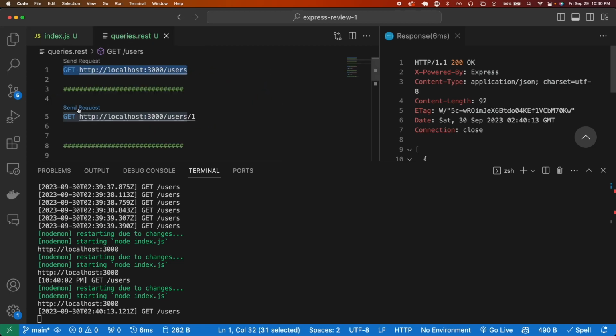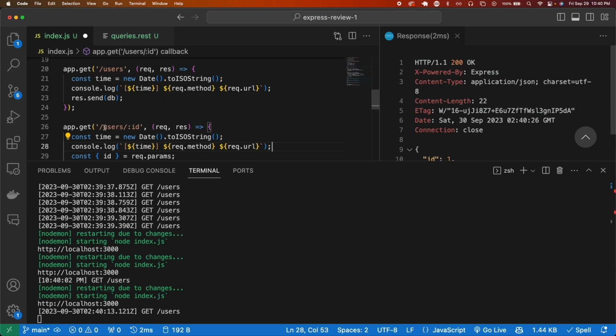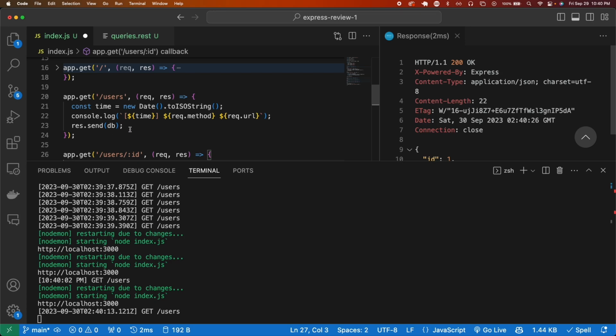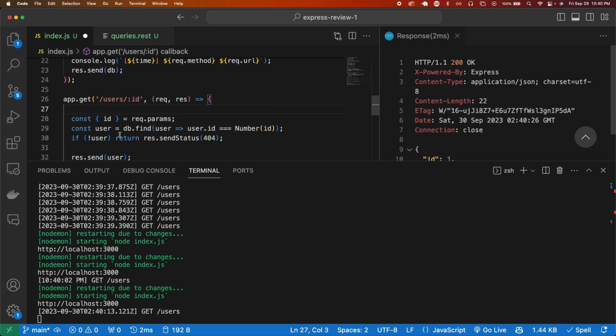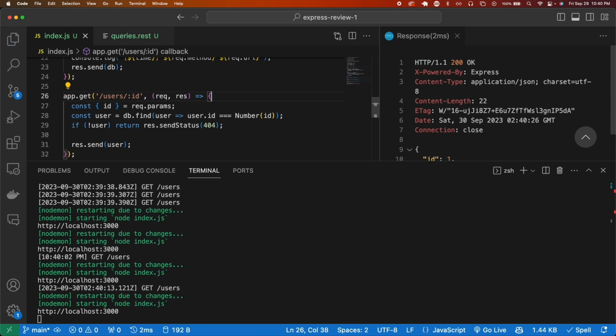Because if I go over here and I go to users 1, different route, different handler, I don't get the time. So I could go like this, but that sucks. And even if I were to abstract this away into a function and then call that function, I would still have to call this function in every single handler. And I could forget that, and that wouldn't be great.